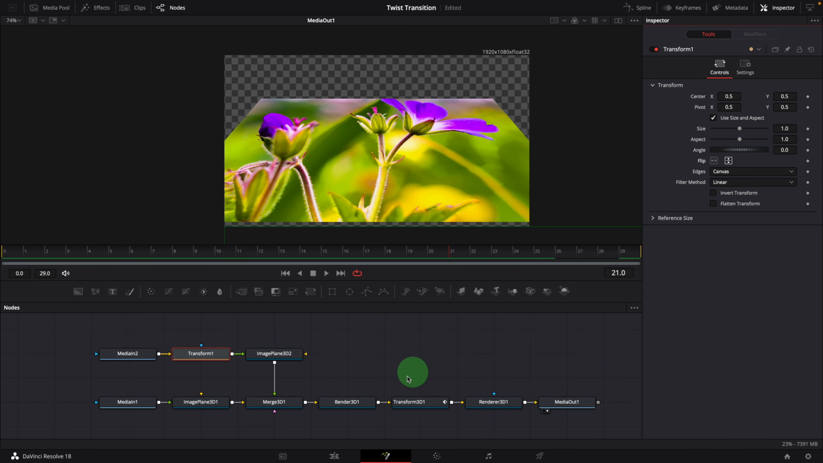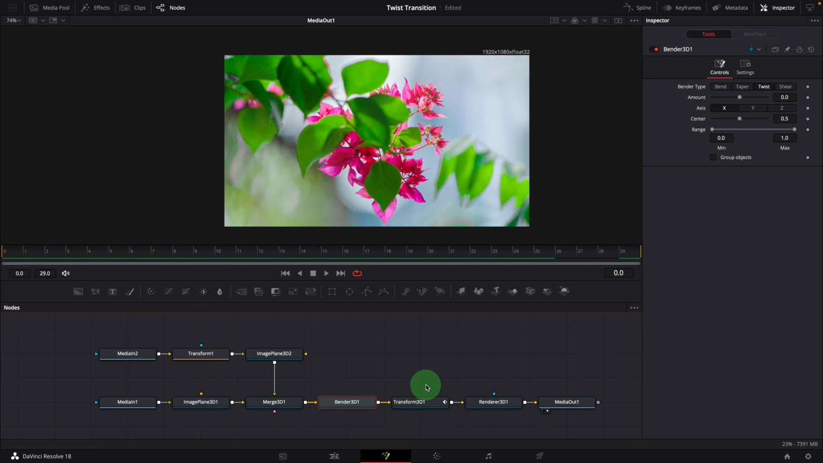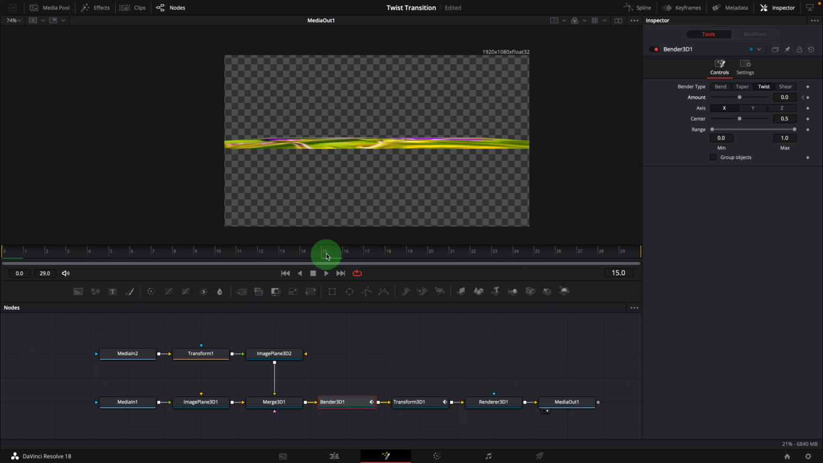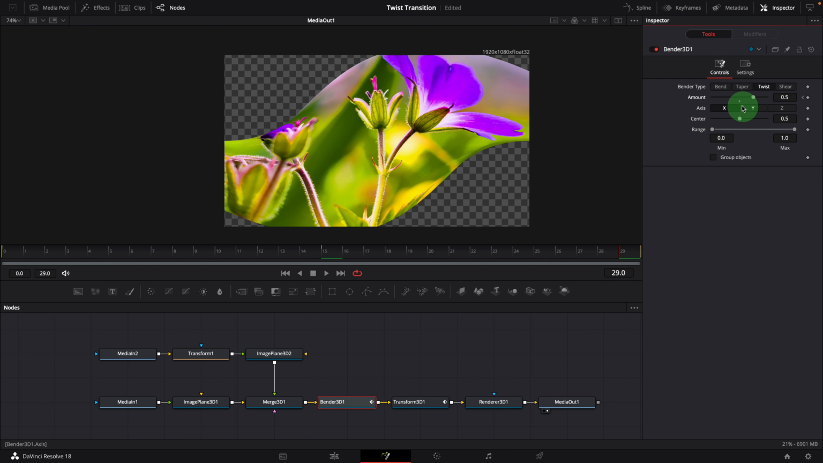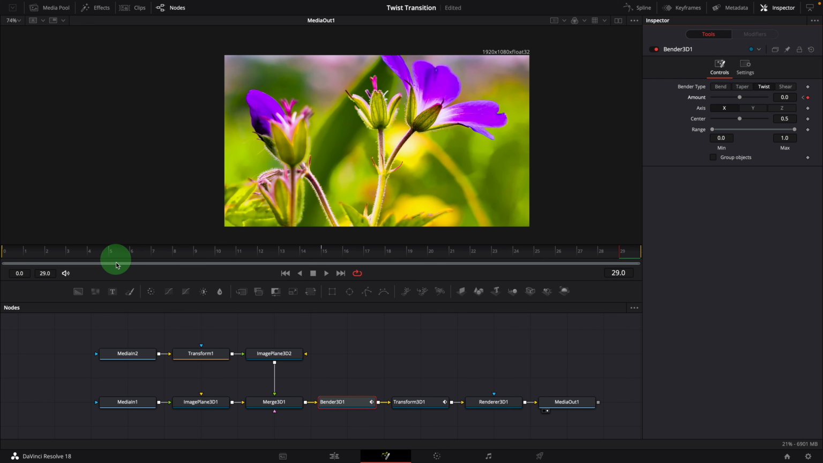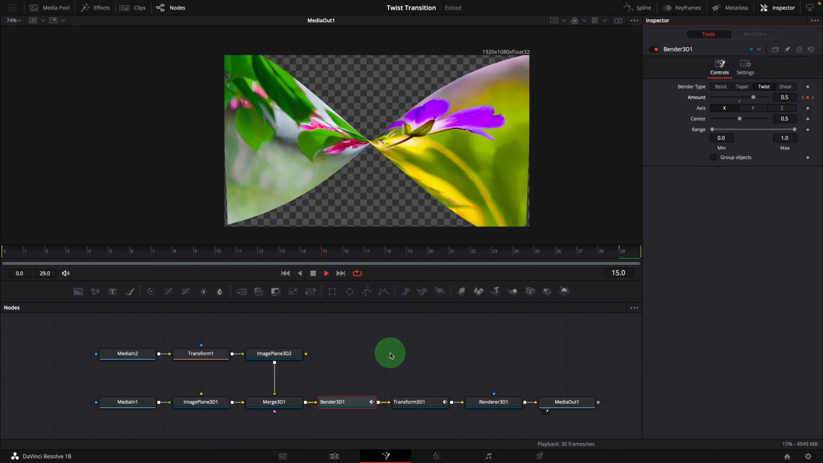To add the twist animation, select the bender node. Go to the beginning. Mark a keyframe for the amount parameter. Move to the middle of the transition, frame 15. Change the amount to 0.5 to create a new keyframe at the current position. At the end of the transition, set amount back to 0. Great, we have now created a twist transition effect.